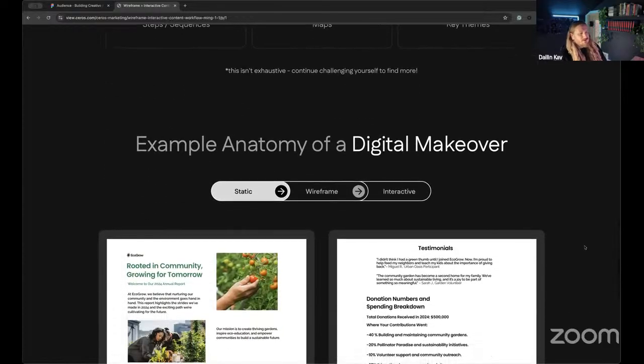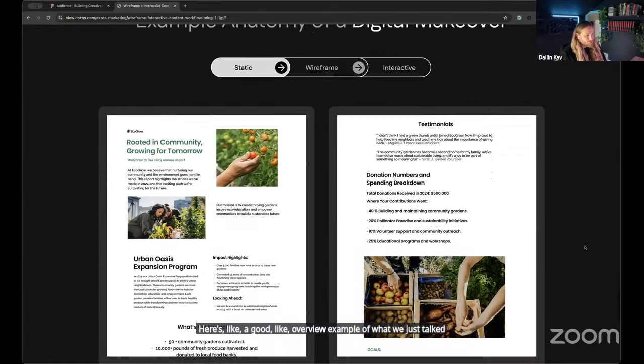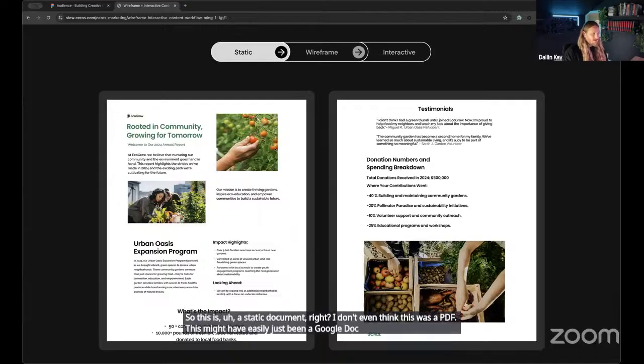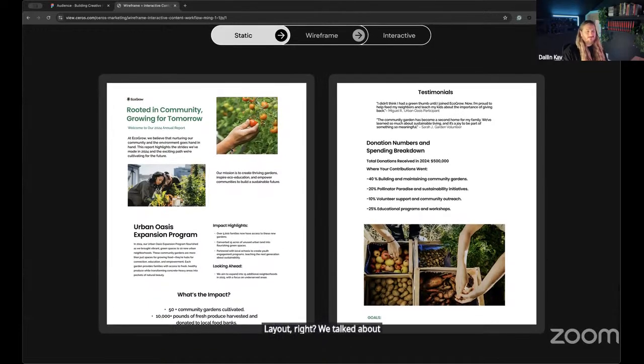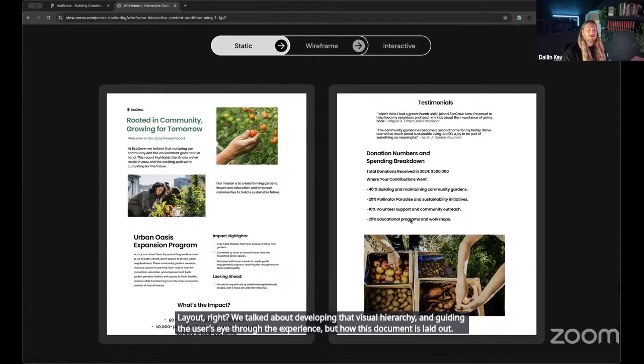All right. So here's a good overview example of what we just talked about. This is a static document, right? I don't even think this was a PDF. This might have easily just been a Google Doc, but this is a static document with not great layout, right? We talked about developing that visual hierarchy and guiding the user's eye through the experience, but how this document is laid out, it kind of lacks all of that, right?